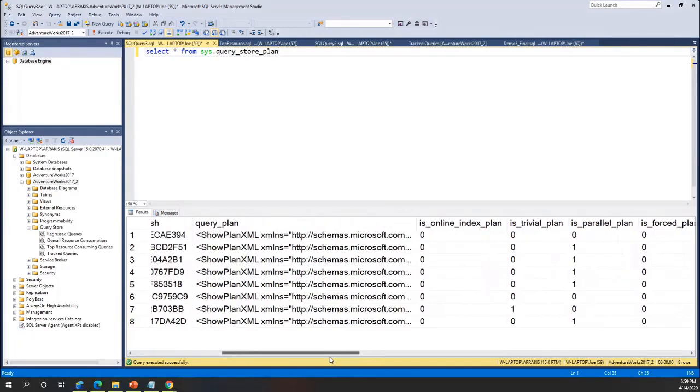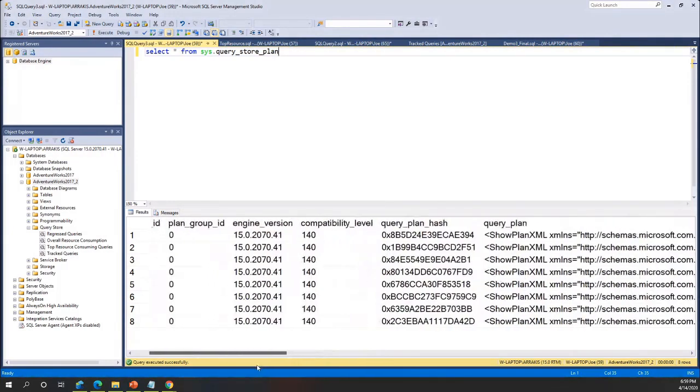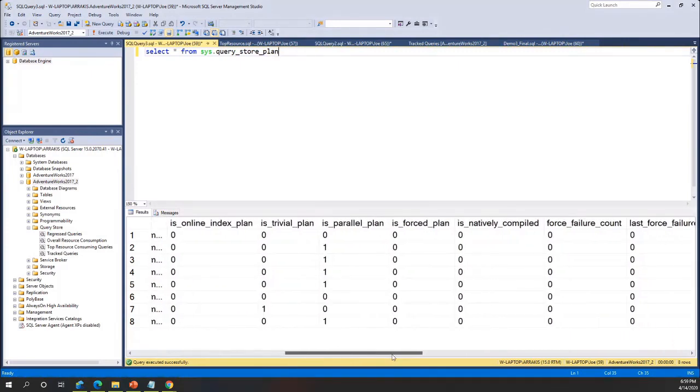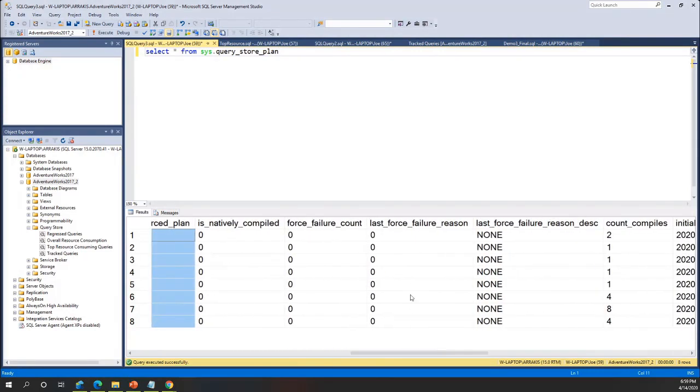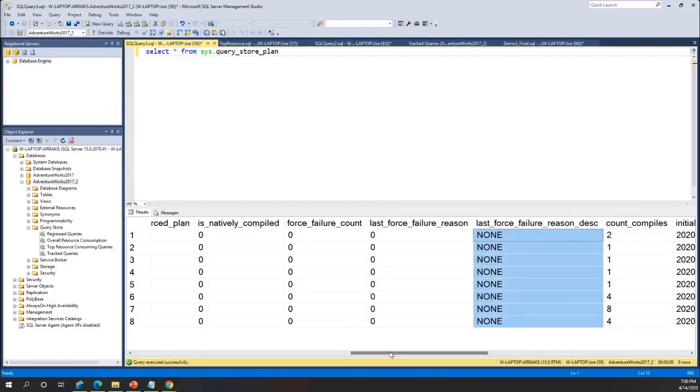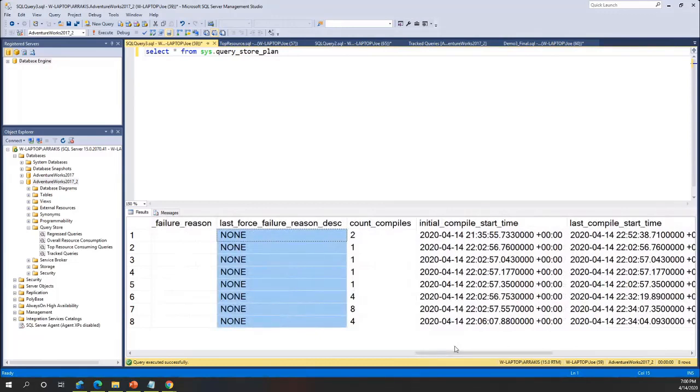Okay. So you can see here in the query store plan table, it lists out all of our different plans. We have a column that says, is this plan forced? What's the failure count of my forced plan? And what is the last failure reason? And here you can see, obviously, since we aren't having a reason, there is no reason that any of them are failing. So this is where it would show up for you if you were looking for a forced plan and then trying to find out whether or not it failed.